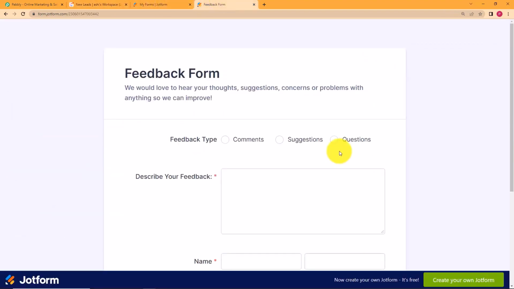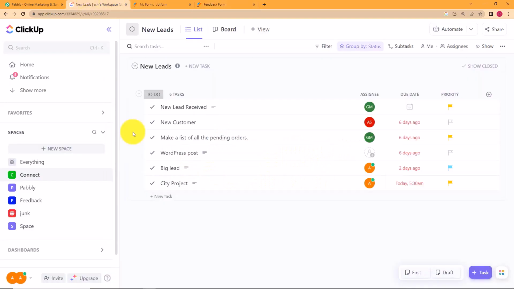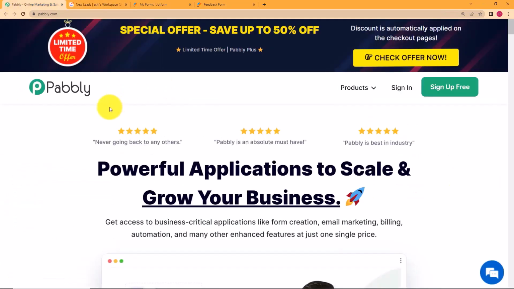As you can see, I have already created a feedback form over here. As soon as this form is filled, a new folder will be created over here, and then a list and task will be added. Now how to create this automation? We are going to use Pabbly Connect for that. As you can see, this is the landing page of Pabbly, and on the right hand side you have two options.